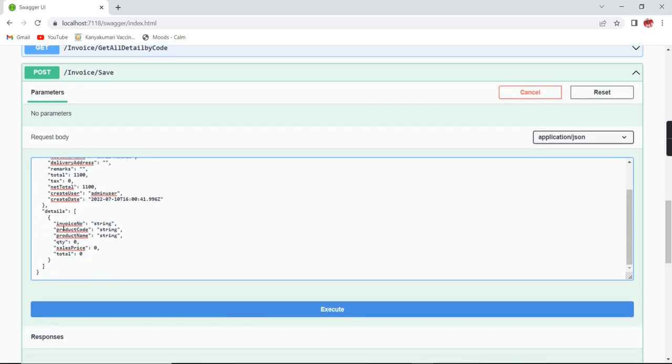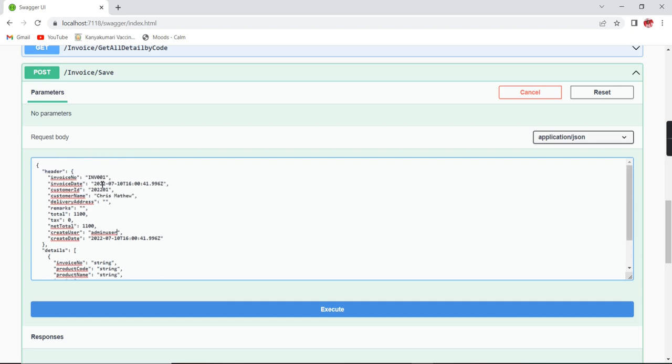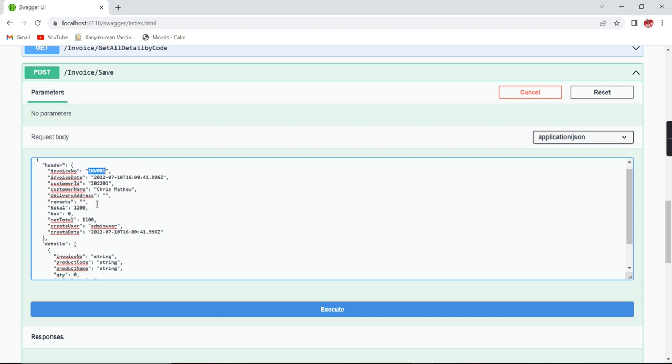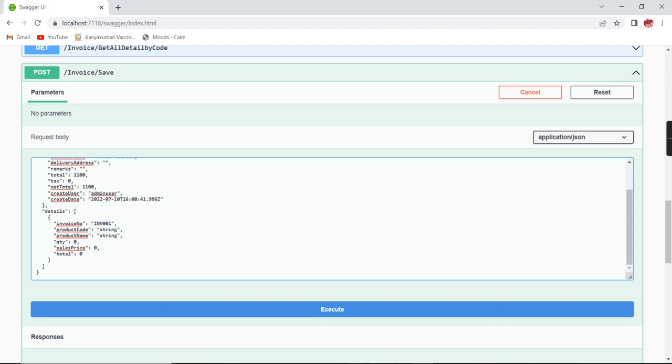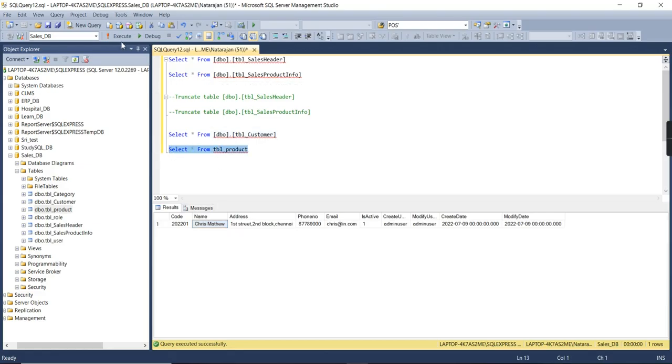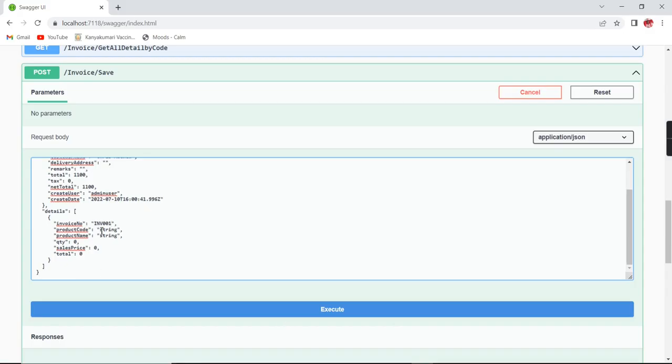That's fine. In the detail section, the invoice number, I'm going to use the same invoice number, and the product code I can get from our product table, P101. And my product name is cricket bat. The quantity is 1. The sales price should be 1000 and the total is 1000.